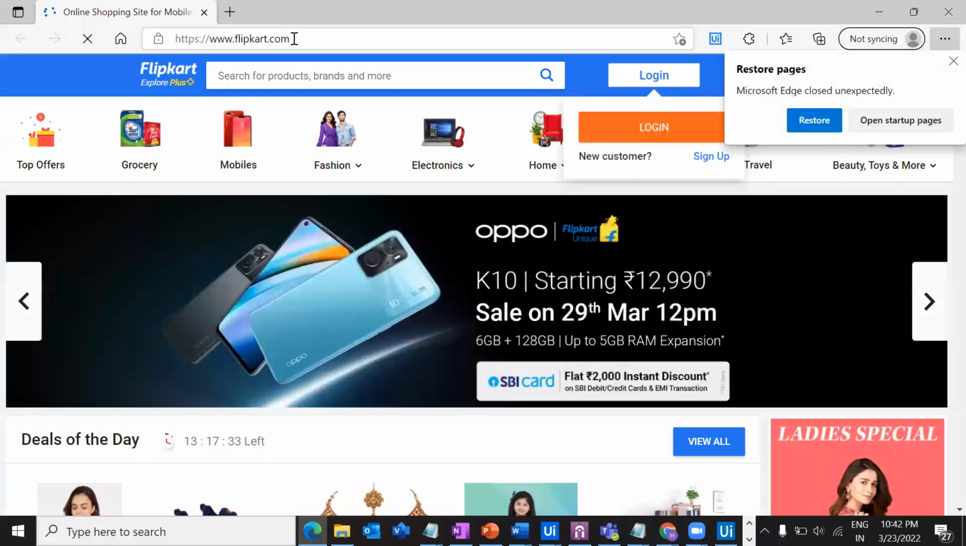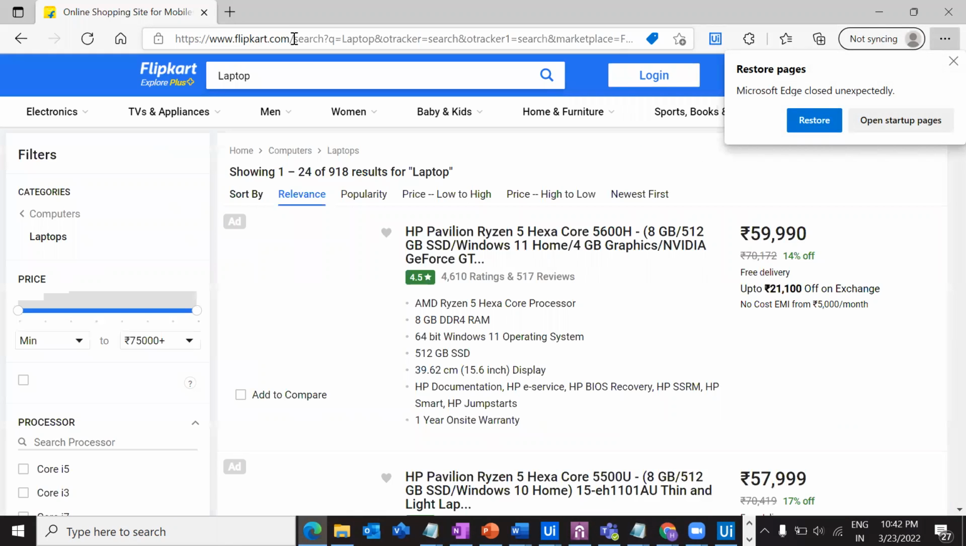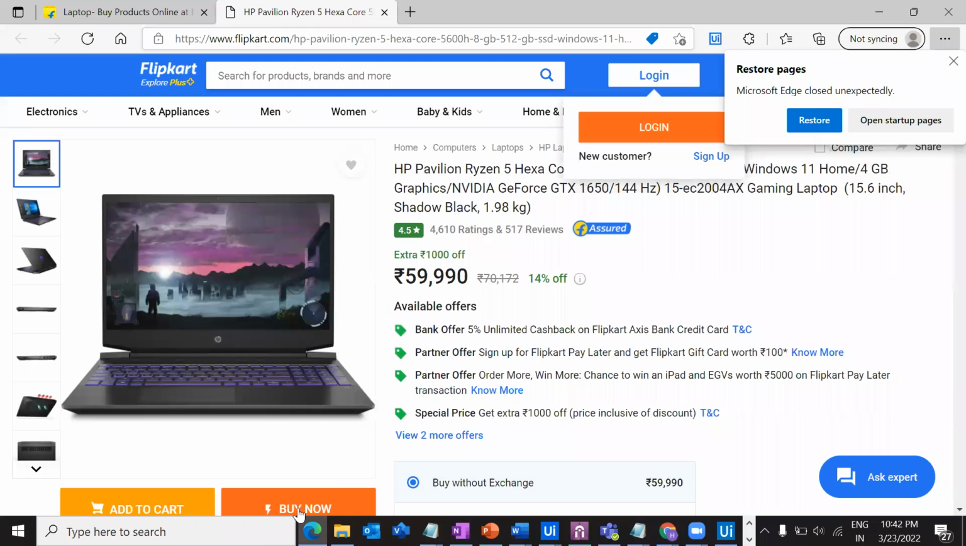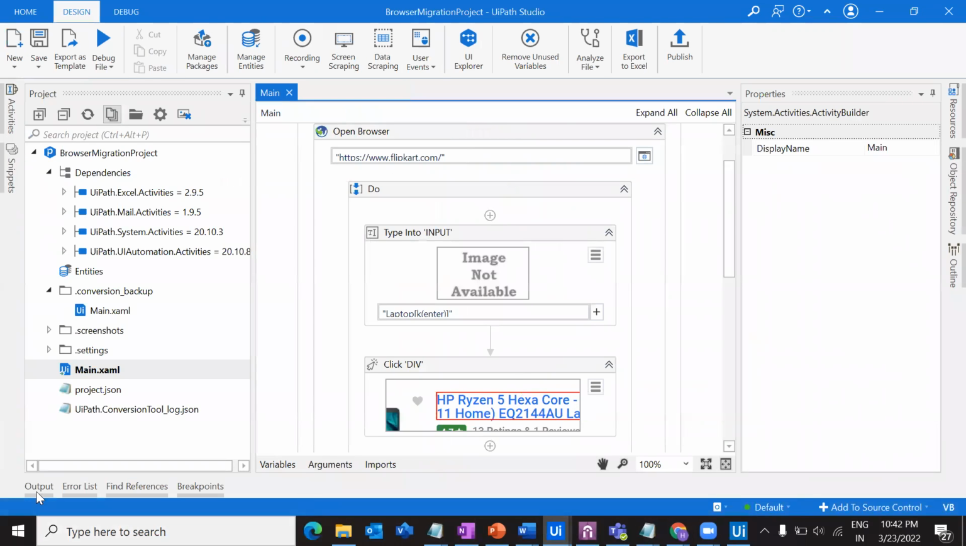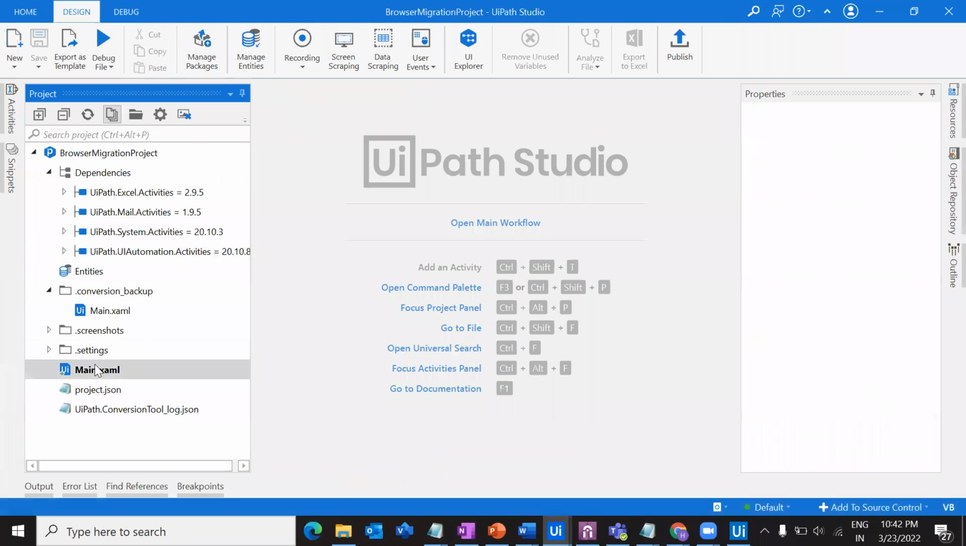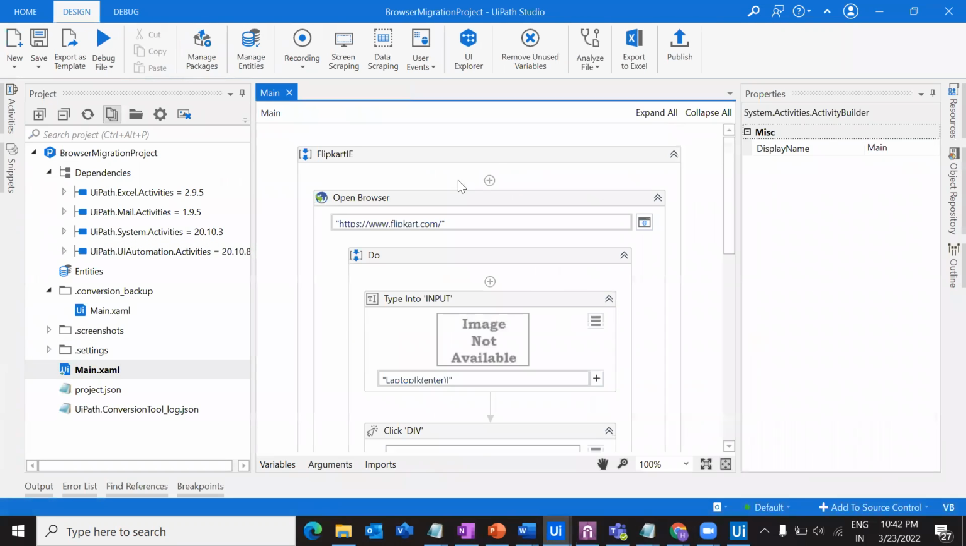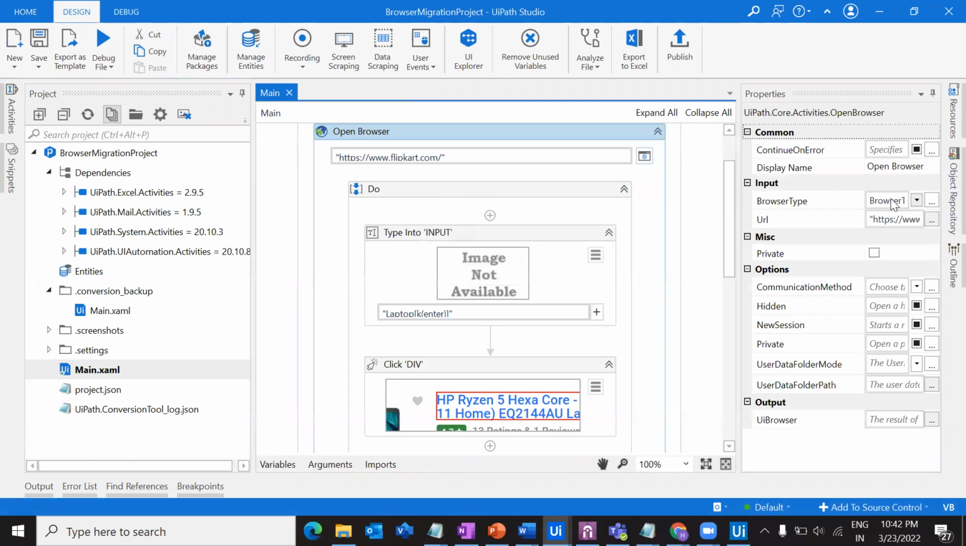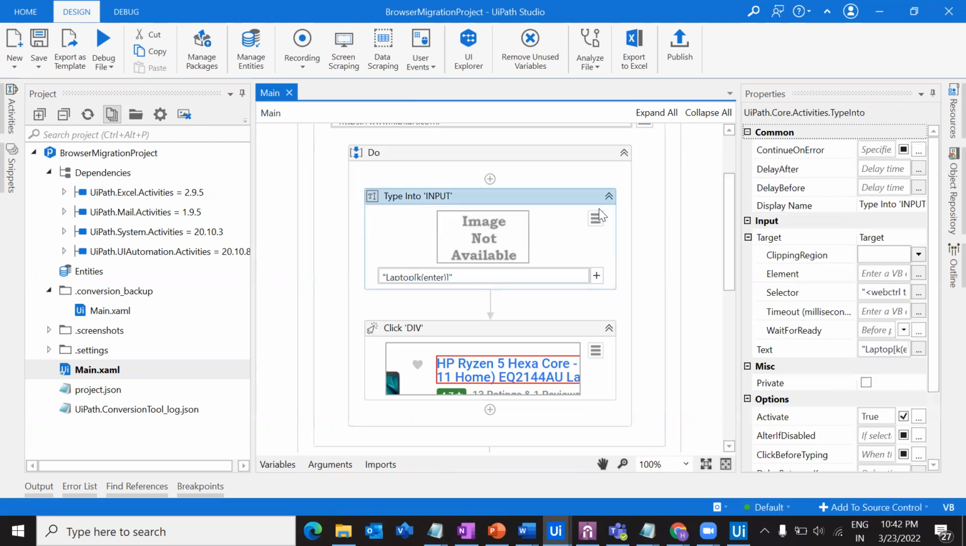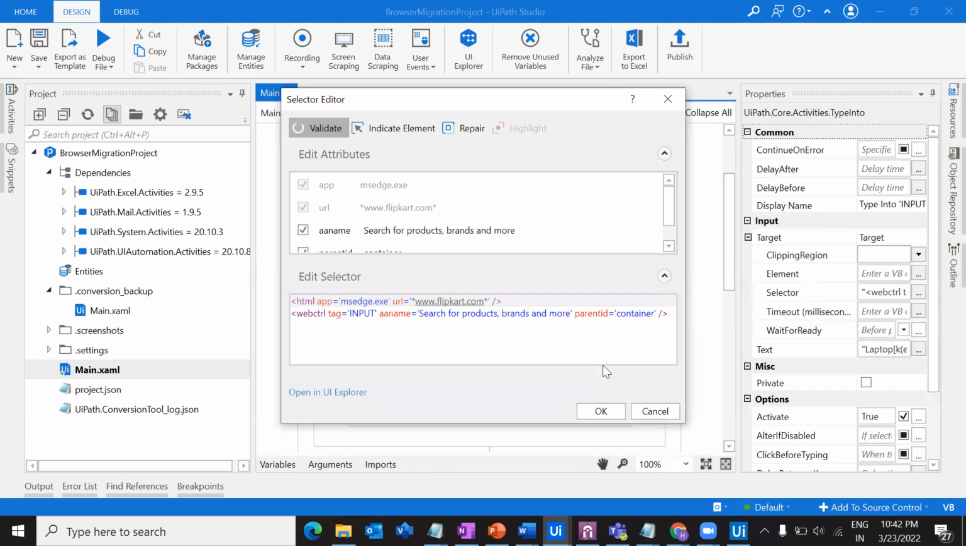So if you see, it got opened in Edge. Perfect, right? So the process has finished execution. And now I'll show you, I'll close this and I'll open the same main.xaml. Here, if you go to open browser, the browser type is Edge, right? And also you can see the difference in the selectors. msedge.exe and app is getting added here.